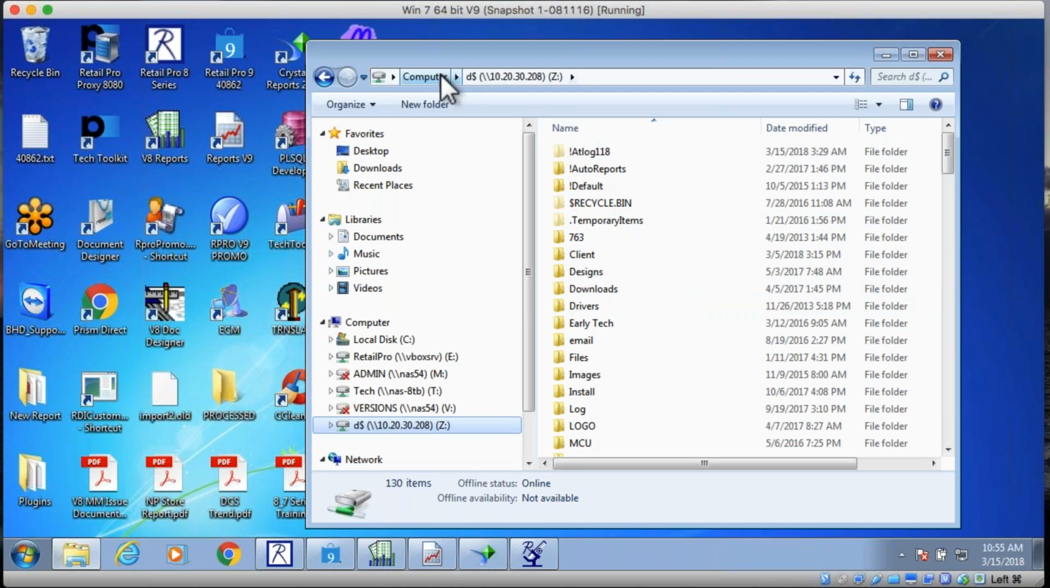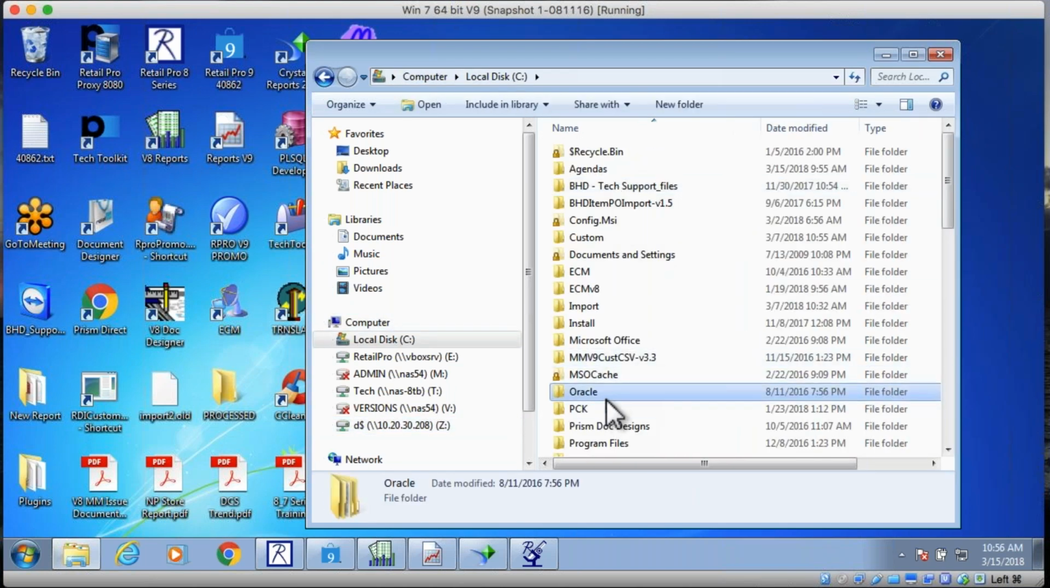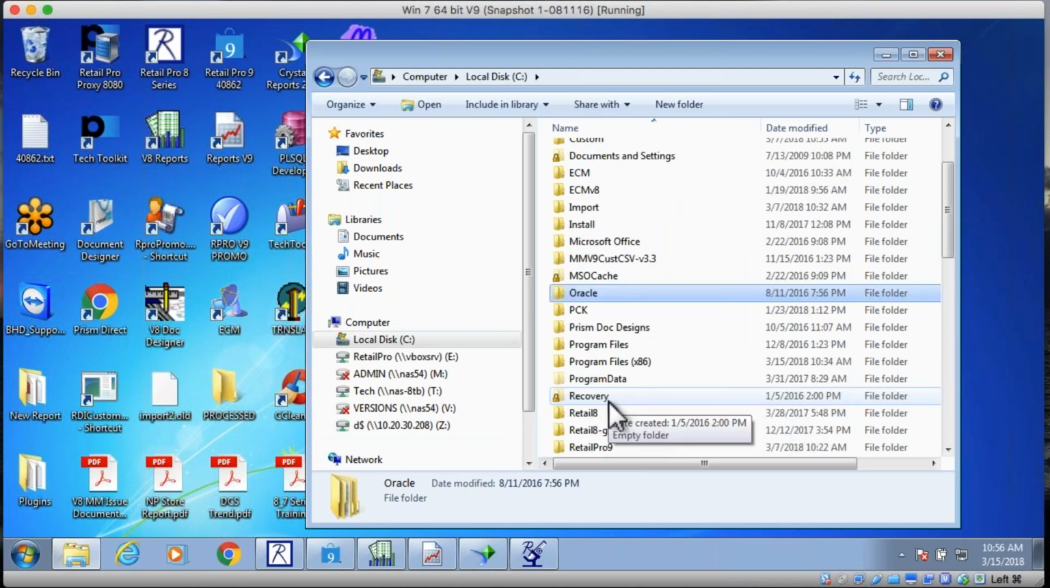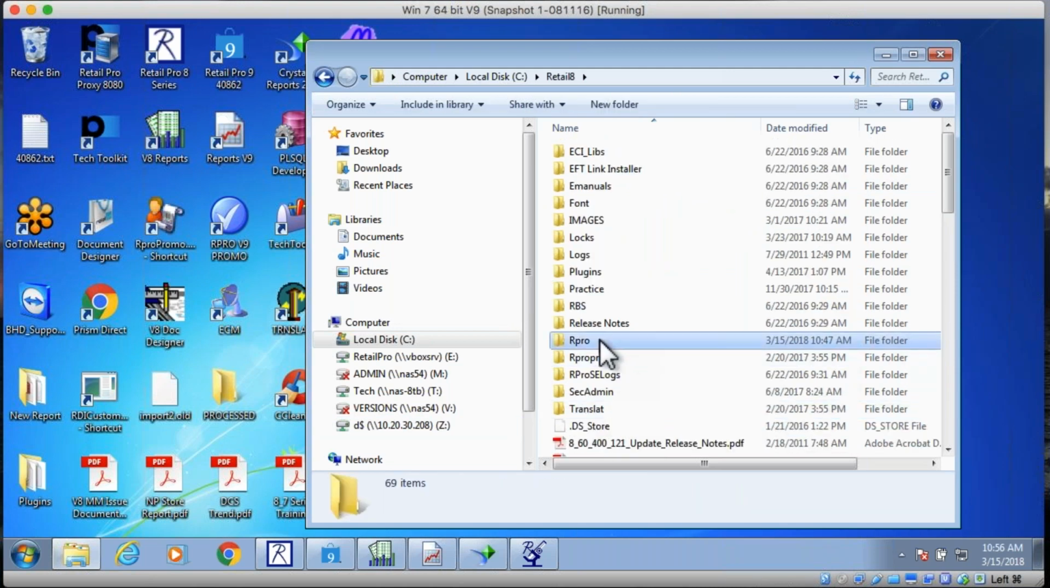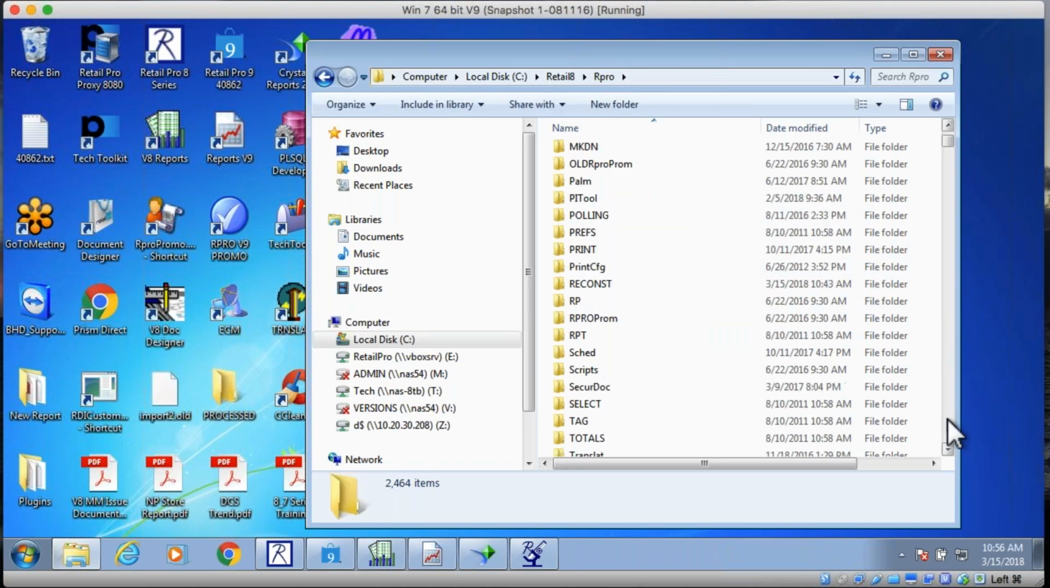All right, so if we go into the V8 database, our version 8 database, RPro. Okay, so here is C Retail 8 RPro, because I only have a C drive. I usually would have an R drive, but this is a sandbox. It's not a real computer. It's a virtual computer.